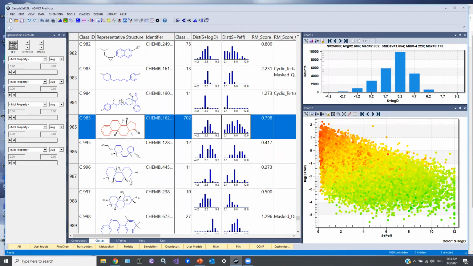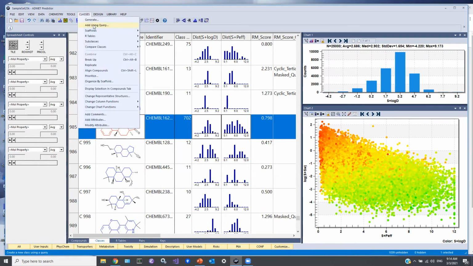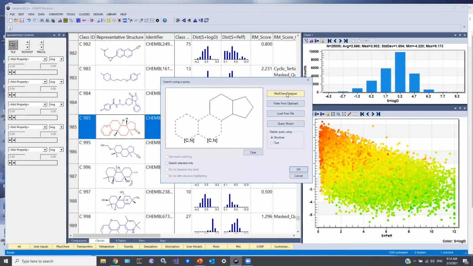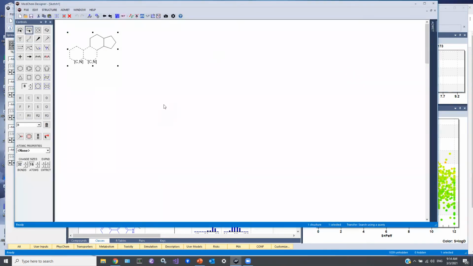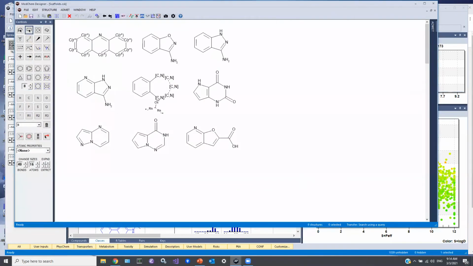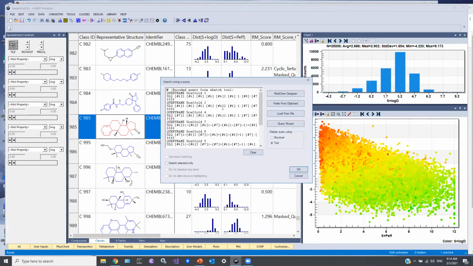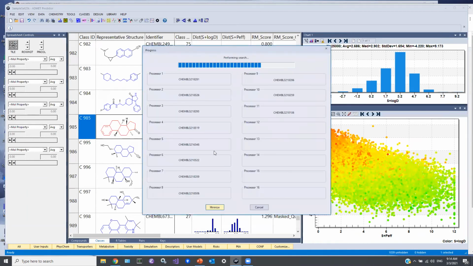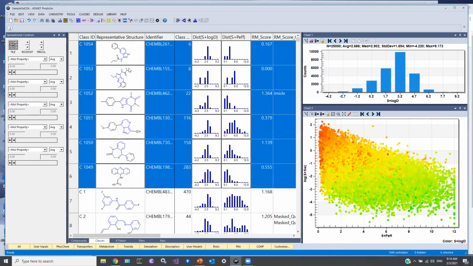If you want to add classes using scaffolds that you have drawn yourself, there's an option to do that as well. So here I'll launch our sketch tool. This is MedChem Designer. I'll clear that and load some previously drawn scaffolds, some Markush and some exact. I can just transfer those back to Predictor, perform that search, and then the software will add a new class for each of the scaffolds that was actually present in the data set. So you see you have a lot of flexibility to organize the compounds however you like.